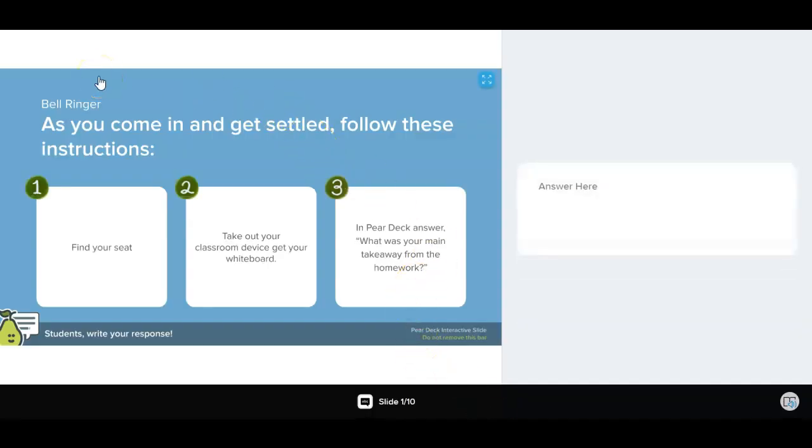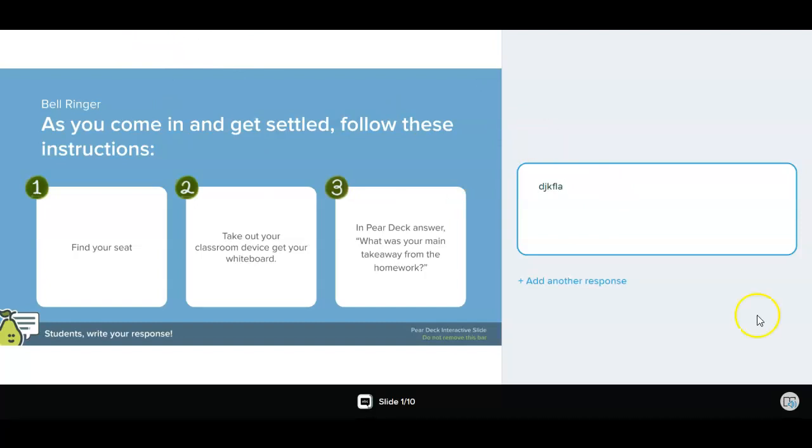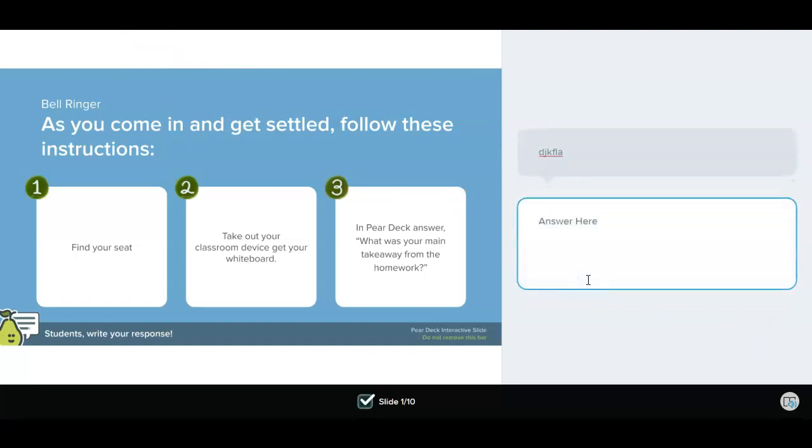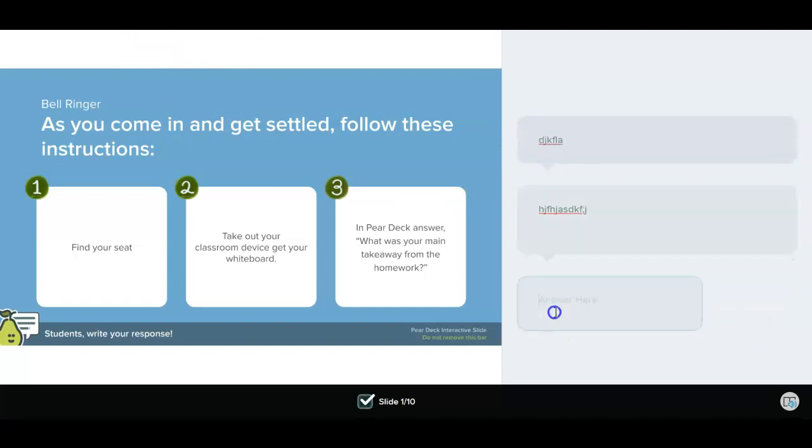So immediately when the student logs in, they're going to see the first slide, and they're going to be able to immediately start working on it. What was your main takeaway from the homework? They can type something. They don't have to. I'm just going to type in some gibberish. And if I wanted to add in another response, I could.